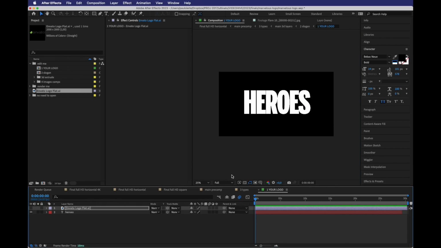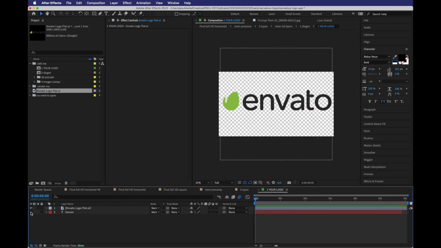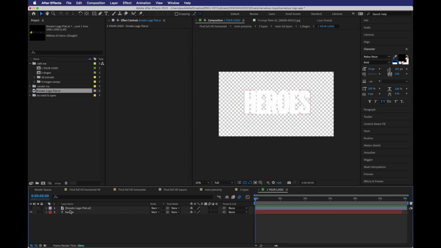Please make sure whatever logo you use, that this option to see the background is on. Make sure that it has transparency like this, otherwise it won't work with this template. Okay, so let's move on. I'm going to delete that logo.